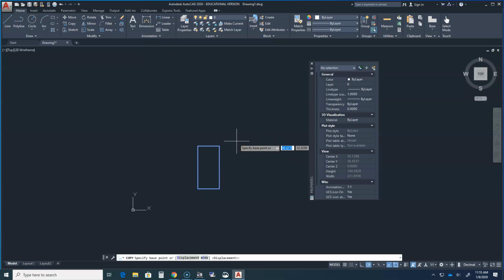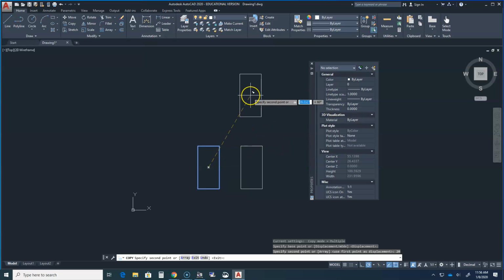All right, and it tells us again to choose a base point, and depending on where we want to place it, we would probably choose different areas to make a base point. However, what I'm going to do is copy it and just place a rectangle 20 units to the right, just like we did when we moved it. So I'm going to select the center as my base point, and again, all I have to do is type in 20, and it places that copy 20 units to the right. Okay, so now I have two rectangles.